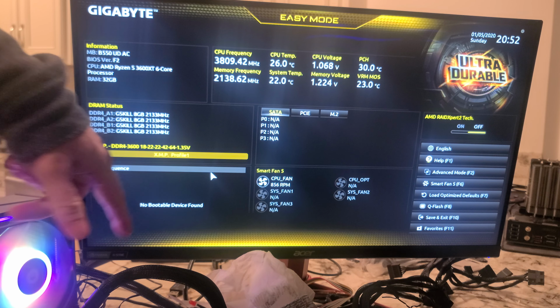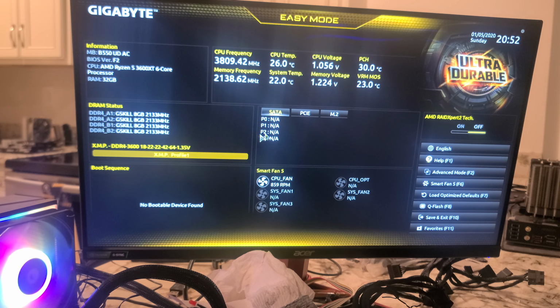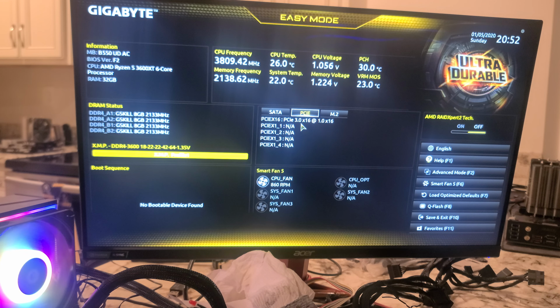If I had drives in here, which I do not, you would see those there. Now, SATA, I don't have anything plugged into SATA. You see I have a graphics card in here, and you see 3.0 by 16. If I had M.2s, you'd see those. CPU fan speed, frequency, all this good information here.